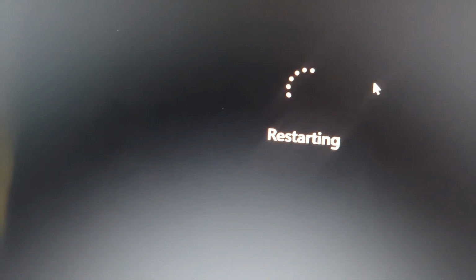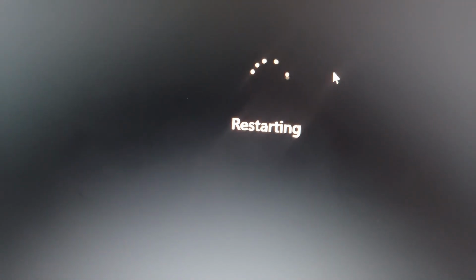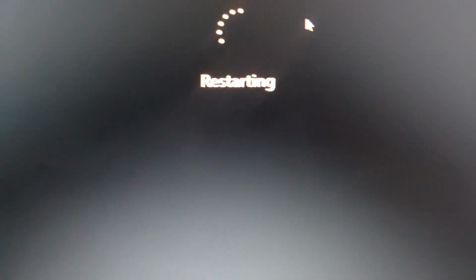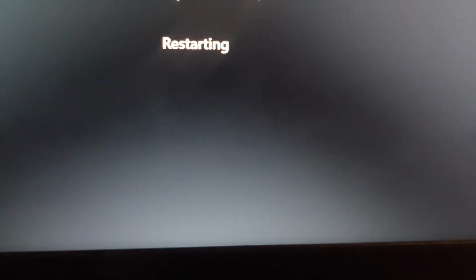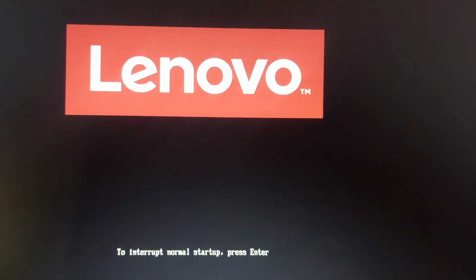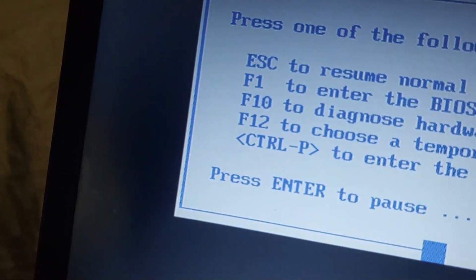In my case, I'm using a Lenovo T470, which is a Core i5 6th generation. On this laptop, the BIOS key is F10, and also F12 to go into the boot menu. To show you the full BIOS list, I can just press Enter, just like how they showed on the screen.